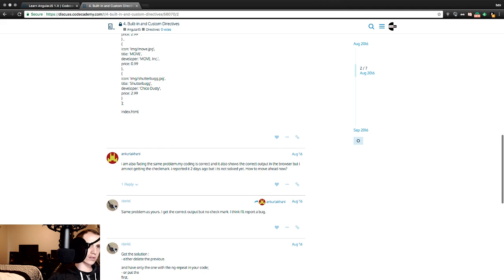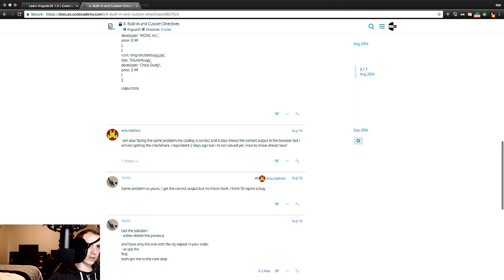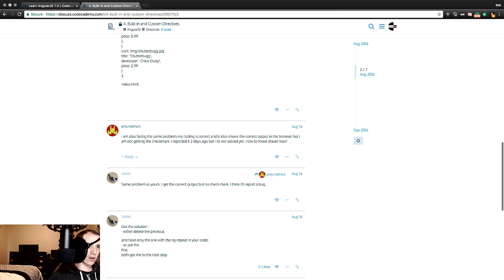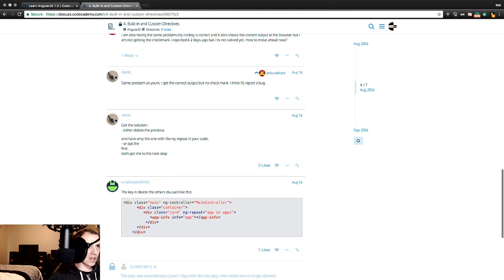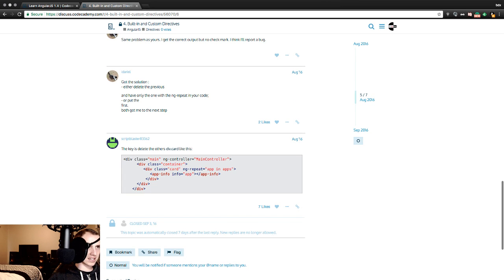Code is correct. Shows the output. Not getting the check mark. That was August 2016. Aha. The key is delete the other div card like this. Div class main ng controller, div class container, app in apps. That's what we are looking for right there.